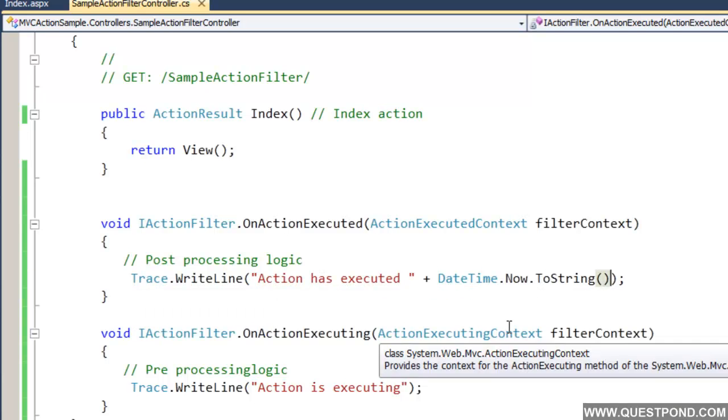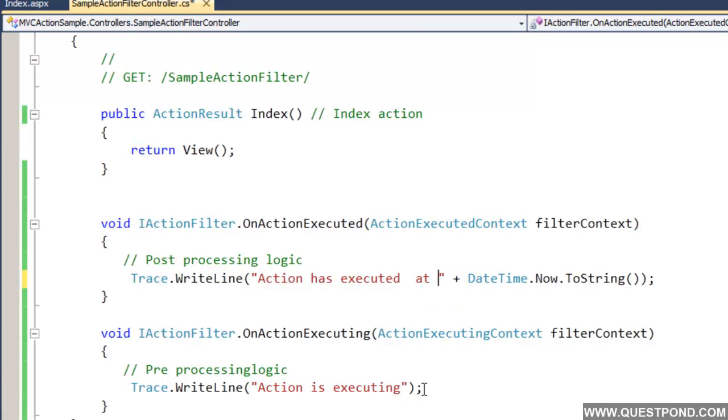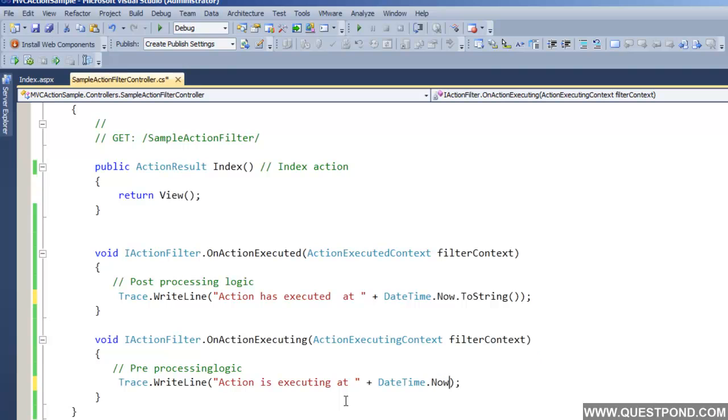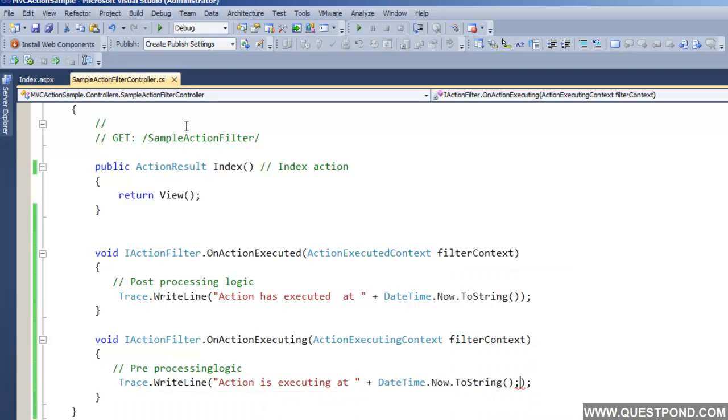So action has executed at this time, and here also action is executing at this time. Great. Now let me just go and build this.